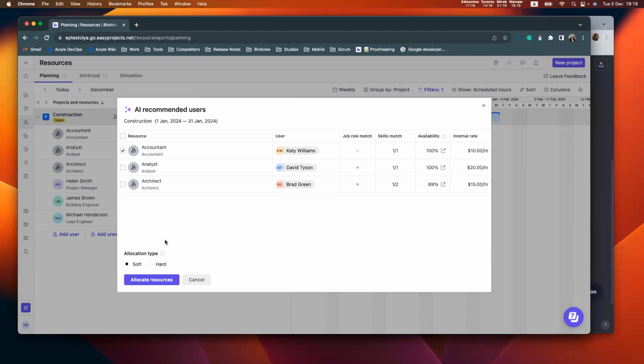But let's go through other resources. For example, David. Okay, David, he's not analyst, he is architect, but I need analyst. Let's check whom I can take instead of David. Maybe Philip. Okay, Philip is also not analyst. He's construction worker. Steve, still no. Maybe it's like a sign for you as a project or resource manager that, hey, you do not have analyst. You need to hire analyst in order to be able to complete this project. So for now, we do not have analyst.